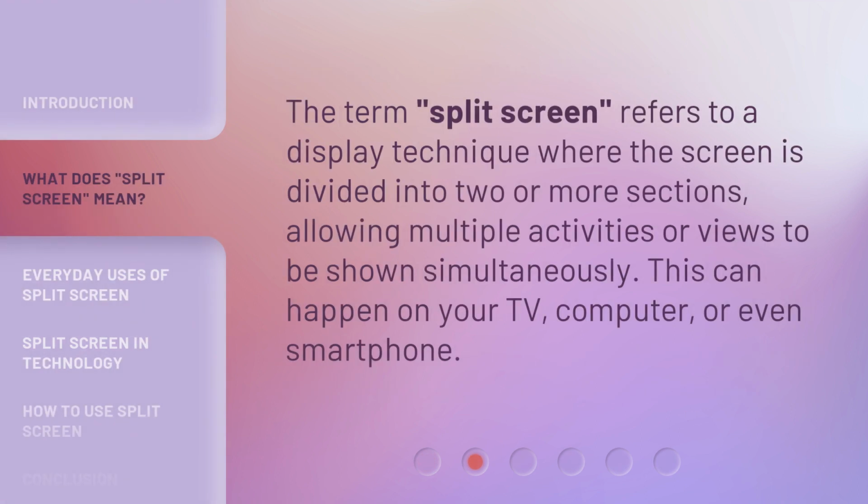The term split screen refers to a display technique where the screen is divided into two or more sections, allowing multiple activities or views to be shown simultaneously. This can happen on your TV, computer, or even smartphone.